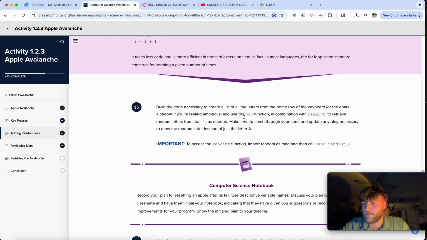So in combination with randint to retrieve random letters from that list as needed. Make sure you comb through your code and update anything necessary to draw the random letter instead of just the letter A. Guys, what they're saying here is that you've got to create an entire list of the entries for the alphabet. Guess what? Is there a way to do that more efficiently than just literally writing out those?